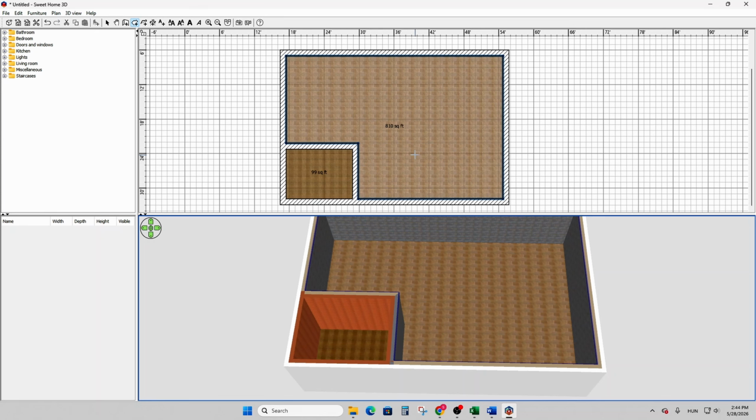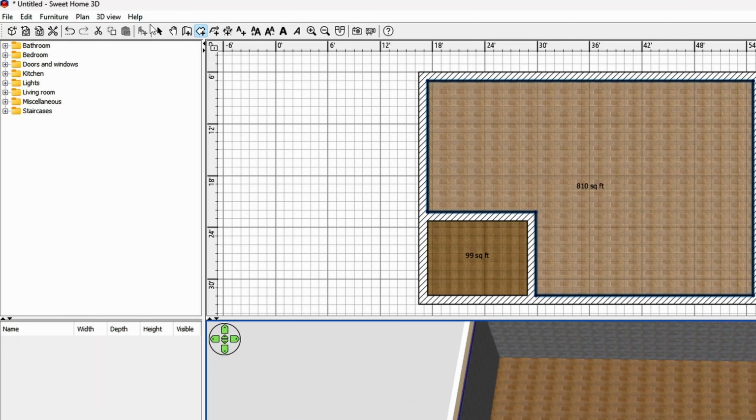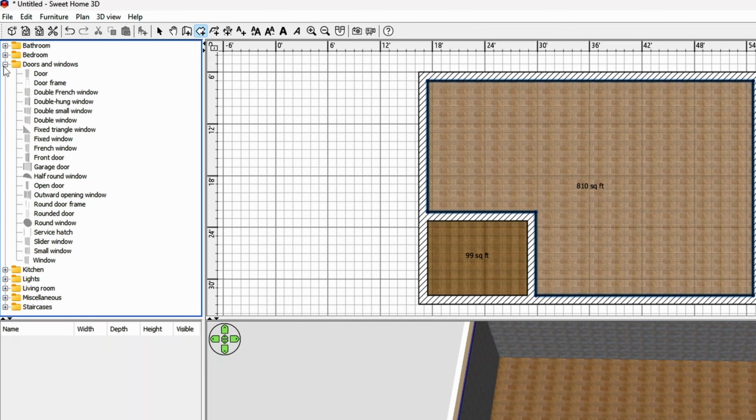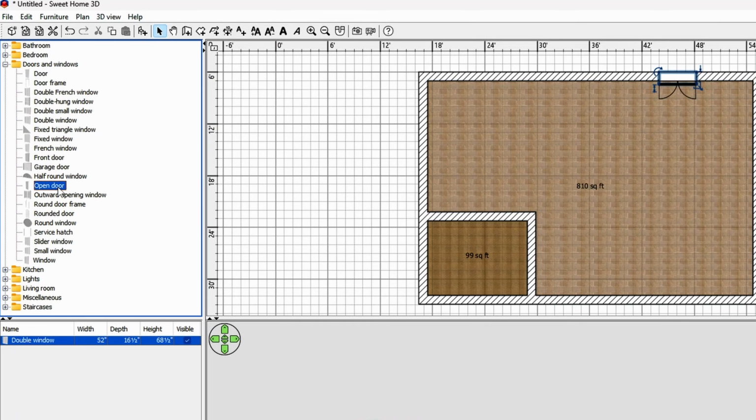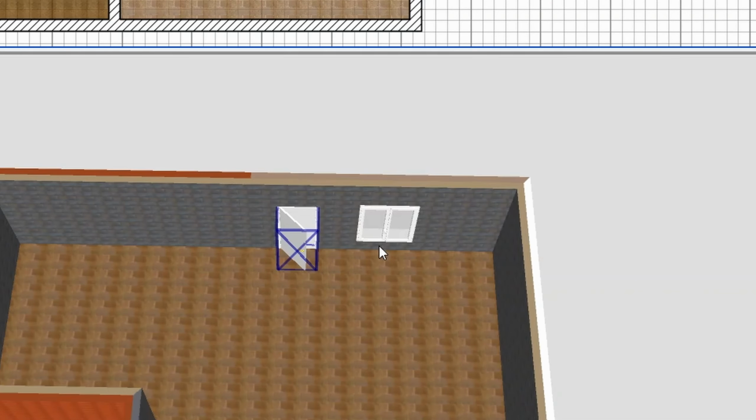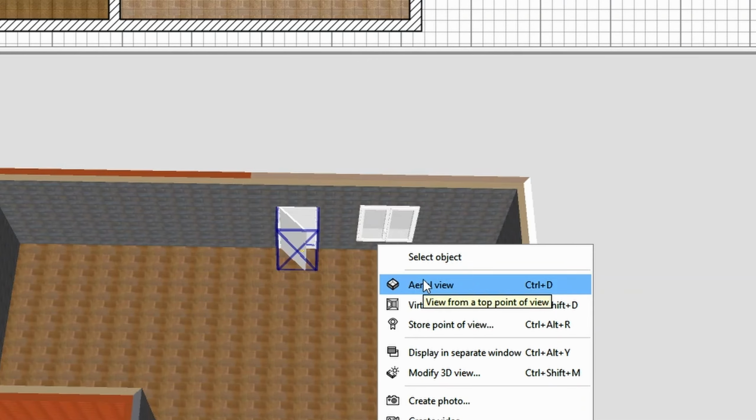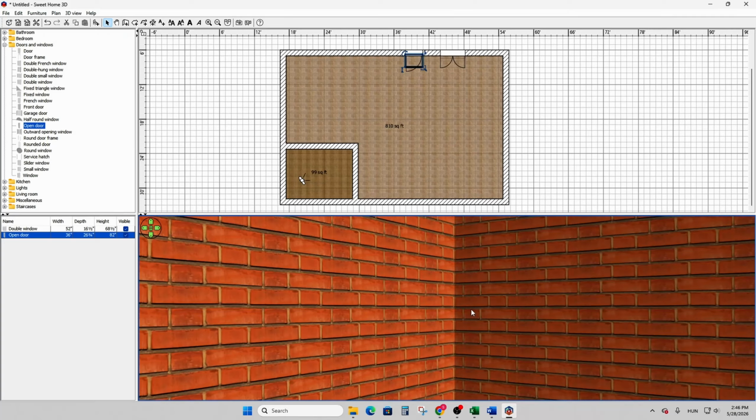the Modify Floor window. Besides walls and floors, you can also change the materials on doors and windows as well. Just go to the Furniture catalog, select Doors and Windows, and add the double window to your plan, and add an open door as well. To get a better view, right-click in the 3D view with the left mouse button and select Virtual Visit.